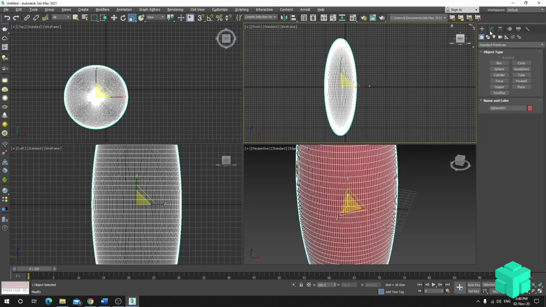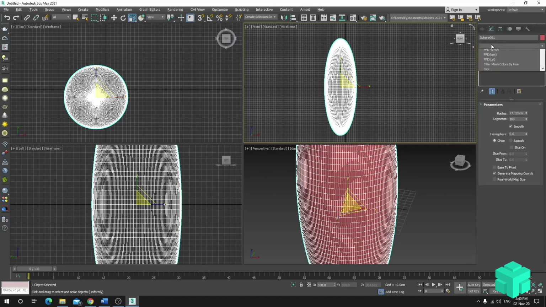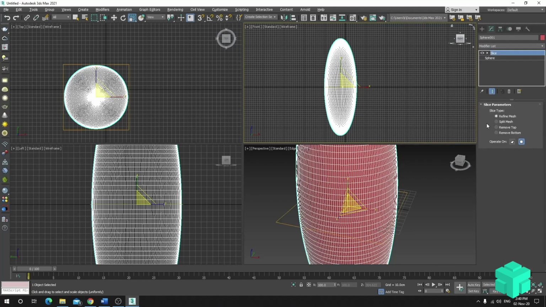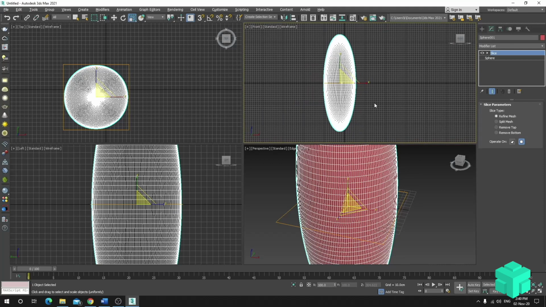Now I'm going to go to the modifiers list, click the drop-down menu, and press S-L-I on my keyboard to reveal the Slice modifier and apply it. I then want to go to the command panel, click on the small arrow next to the Slice modifier to reveal the slice plane, press on it, go back to the main toolbar and press on Move, and move my slice plane downwards till here, and then just click on Remove Bottom.